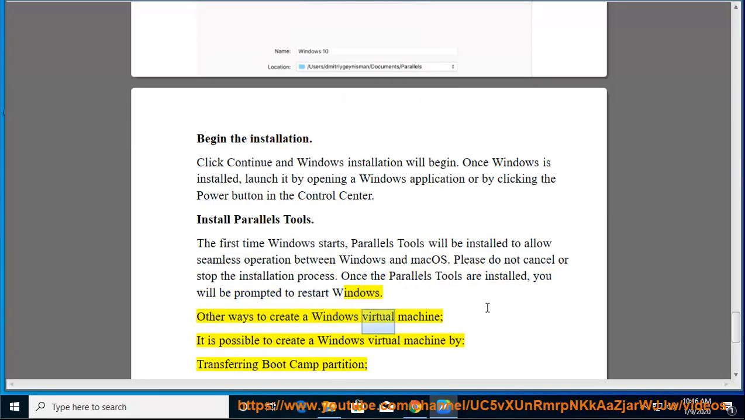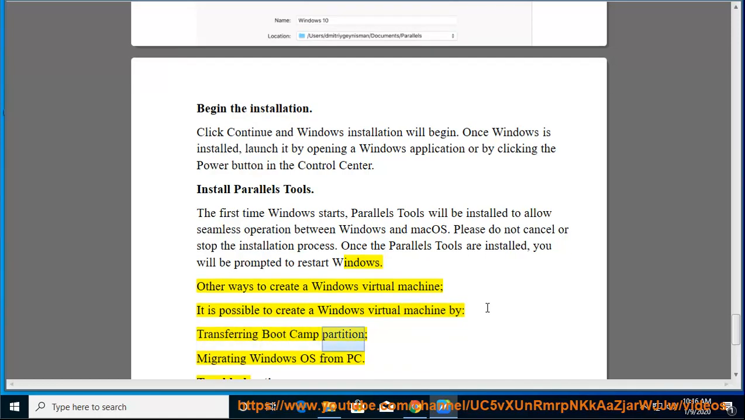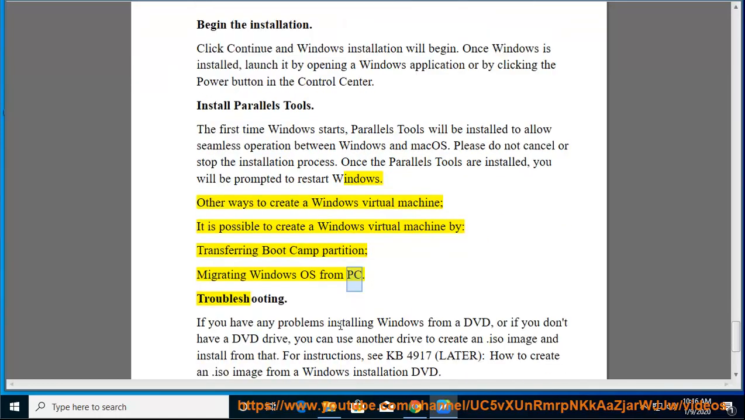Other ways to create a Windows virtual machine. It is possible to create a Windows virtual machine by transferring a Boot Camp partition, or migrating Windows OS from a PC.